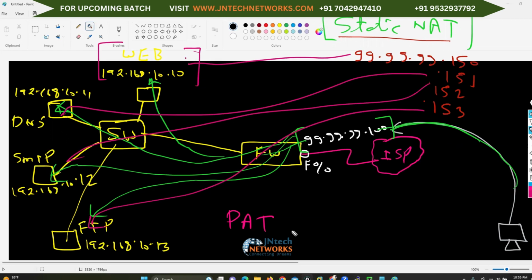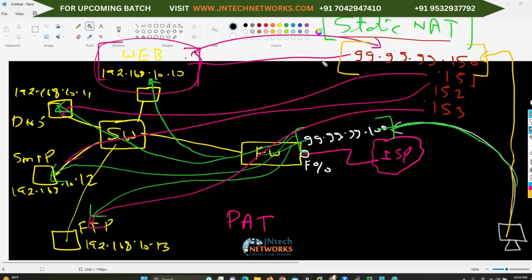And it's bi-directional. If an inside machine is trying to go outside, it can get this public IP address and go outside. Or if an outside machine hits this public IP address, the traffic will be redirected to the web server. Clear? Clear. So no problem, you can go with static NAT if you have one or two servers.